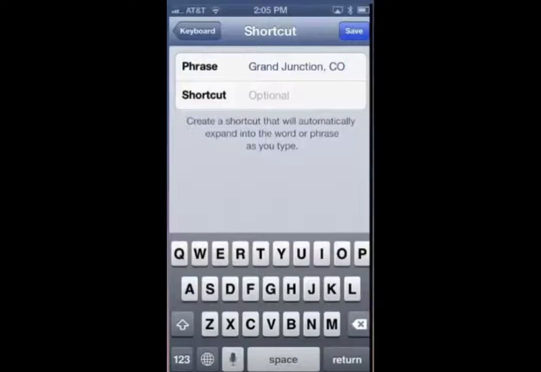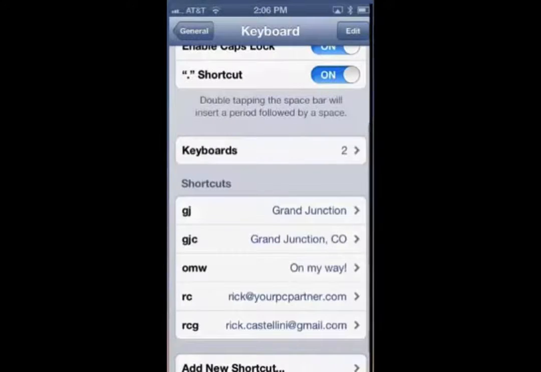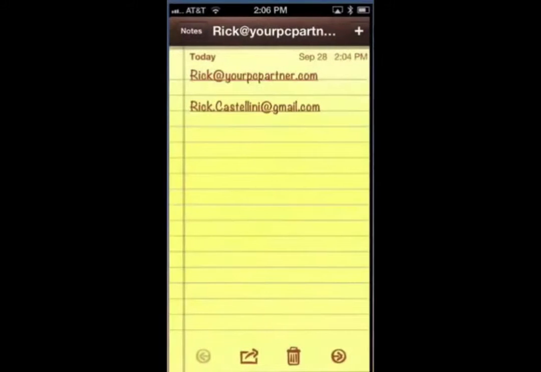So there it is. In the phrase section, type in the entire sentence or name or whatever you type often, and then under the shortcut, type in something memorable so that you can bring up that phrase when you type in the shortcut. So I've typed in my phrase, I've typed in a shortcut, and then I'll tap Save. Go back to Notes, and we'll demonstrate this.